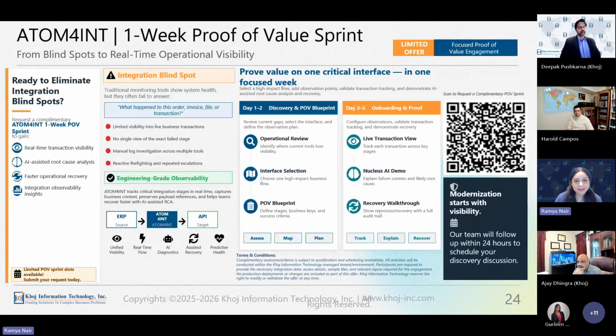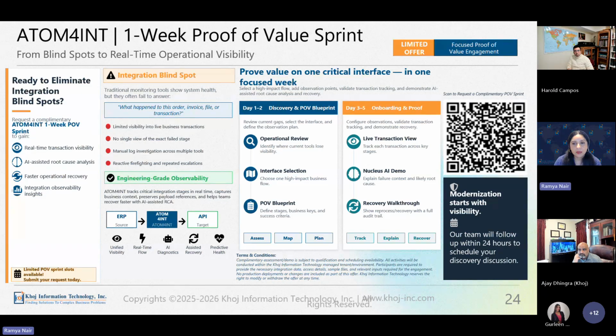There's a last slide where we want to just be direct with you and give you a proof of value for Atom for Int. For the first couple of days, we will work with you to identify one high-impact integration flow, one critical business process where you currently have blind spots today. We define the observation points and set up the proof of value blueprint. Then on days 3 to 5, we will work with you to track that flow on Atom so you can see real value out of this. This is all on your actual data, not on a demo environment. By the end of this one week, you will have real visibility into one critical integration.